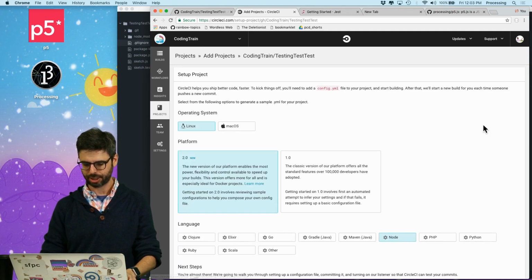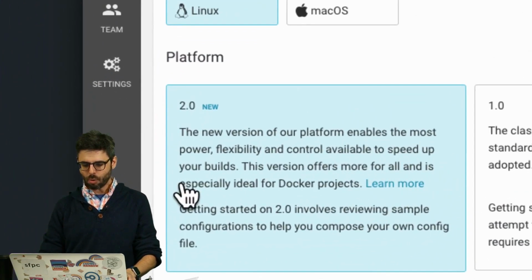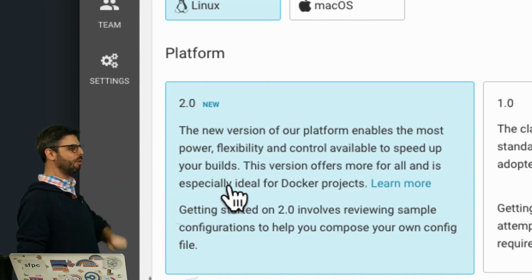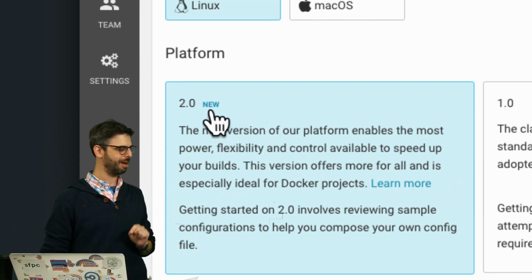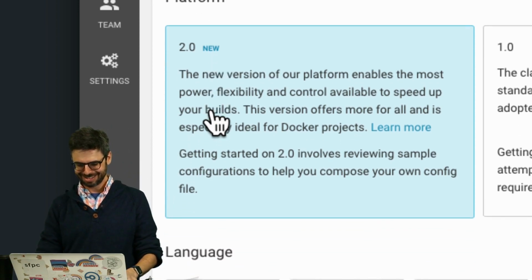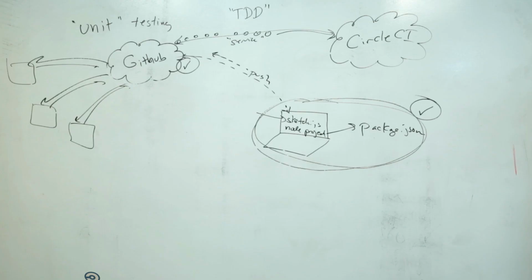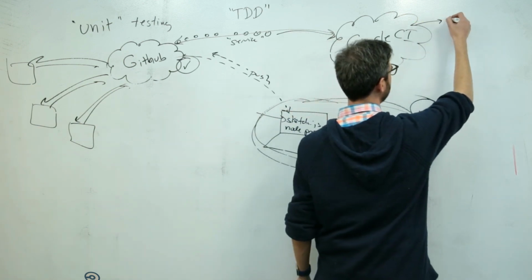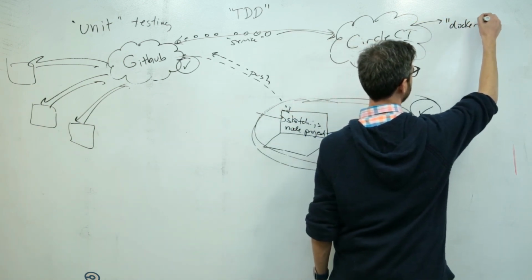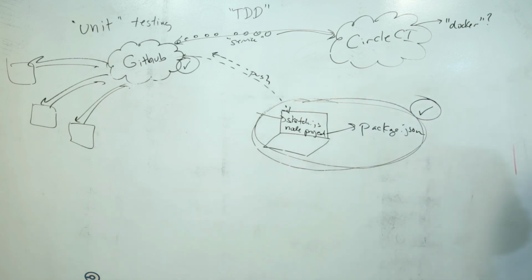I'm going to hit setup project. Now, I want to use the 2.0 version of CircleCI because it's new. It says new there, and I hear it's great. Oh, it has something called Docker. So this is another little piece that I've got to put into this puzzle. What is this Docker thing? We'll talk about that in a second.